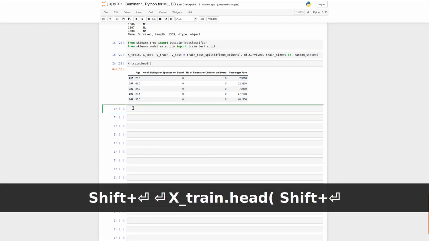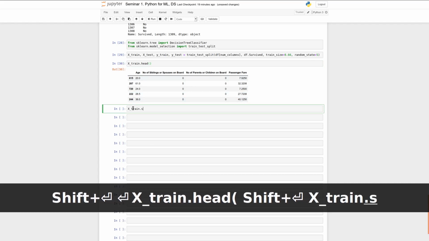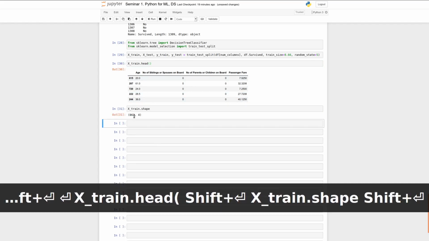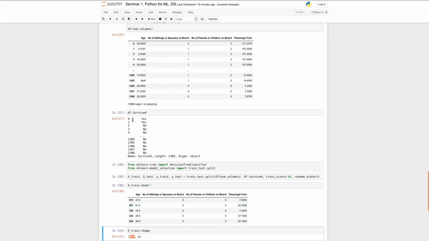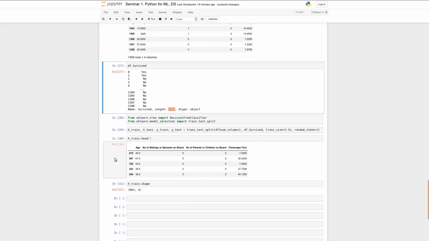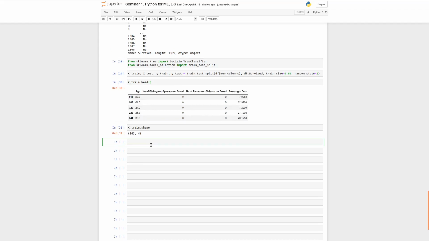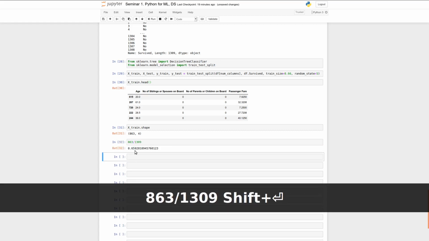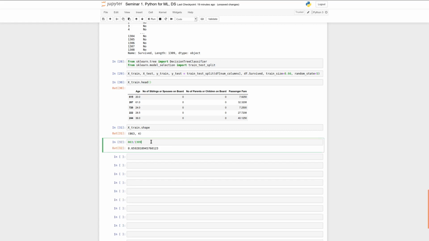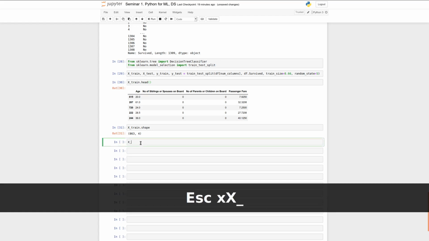This is the table. What is the shape of this table? Okay, it's 863, and originally we had 1309, so it's about right. Yes. Yeah, it's about 66%. Okay. So same for the test part.